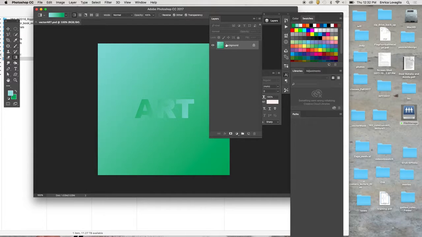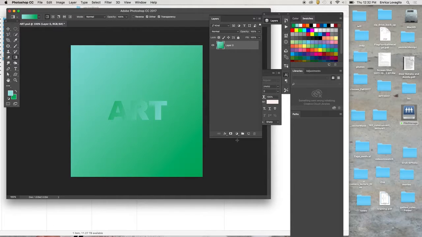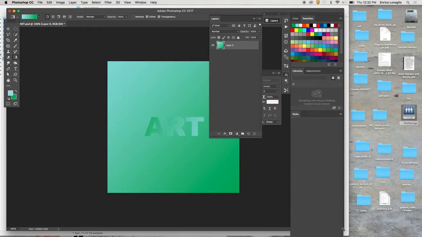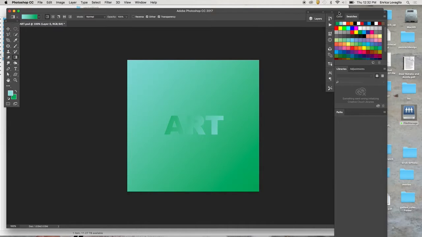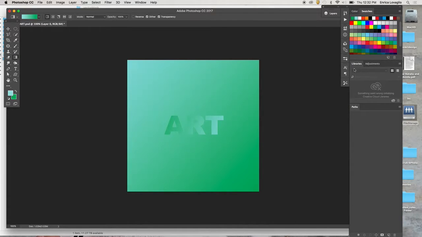I just see a background with a gradient in the back and art in the front, again with a gradient to fill it. So the very first question I want to ask you is, how would you select this? If I were to tell you, I would like you to select those three letters, A, R, and T, so that they can be in separate layers.